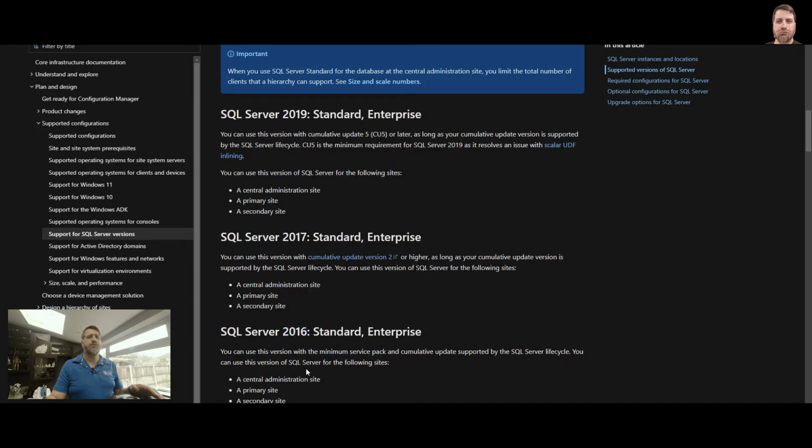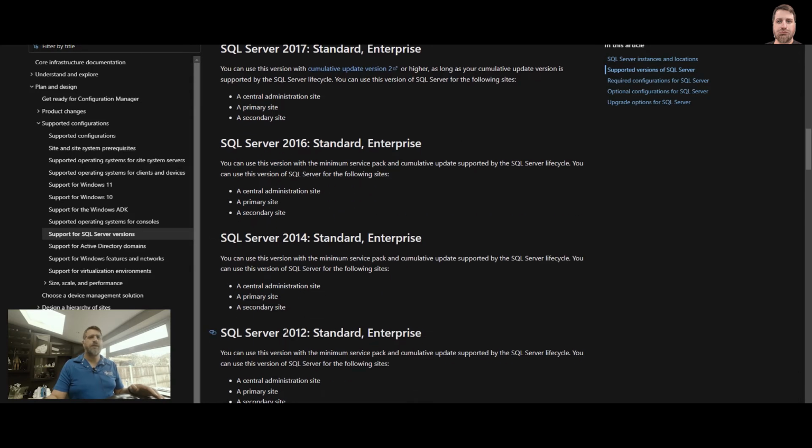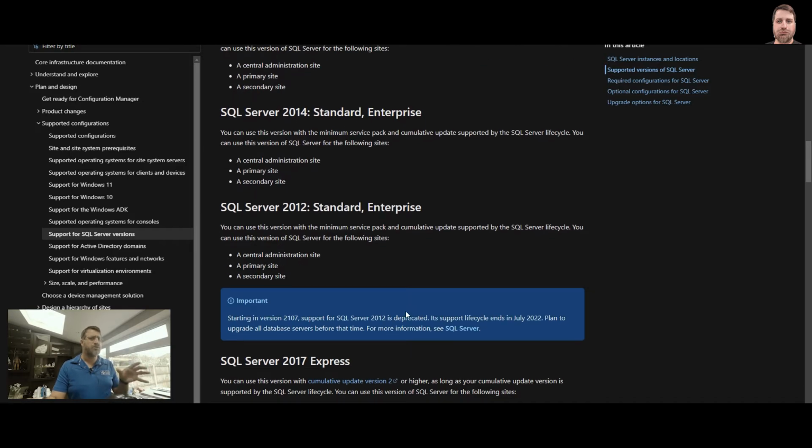And here on the documentation page for supported SQL versions, we can see that Configuration Manager supports 2019, 2017, 2016, and 2014 as well. You can see here that 2012 is still on the page, but is no longer supported. The support for SQL 2012 in Configuration Manager has been deprecated because the whole life cycle support for 2012 will end in July 2022.